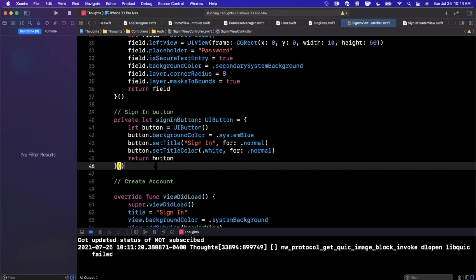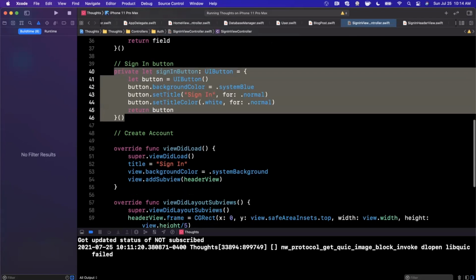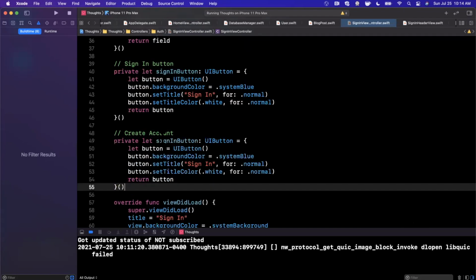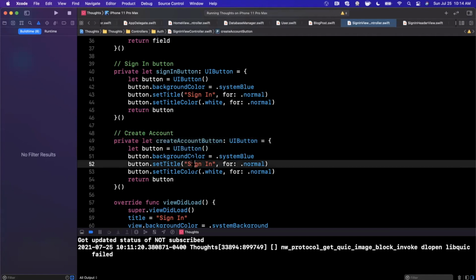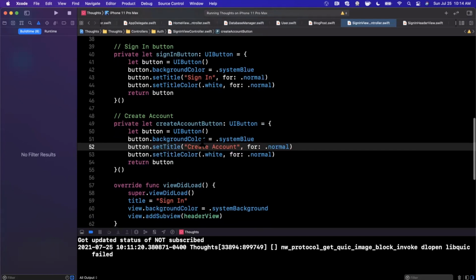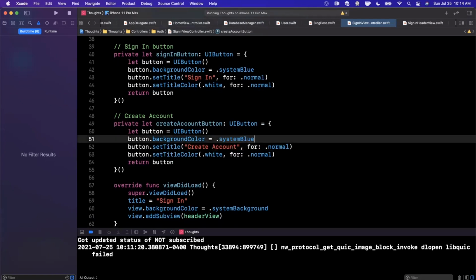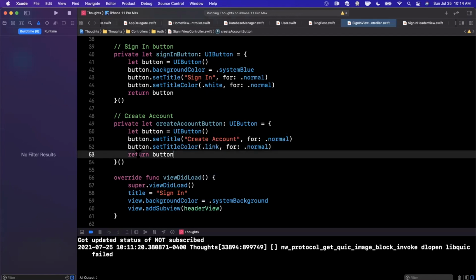I'm not going to go too crazy with it, but let's go ahead and copy and paste this for our create account button and just slightly tweak it. So we'll go ahead and call this create account button. Its title is going to be create account, just like that. Background color is going to be nil, but our title color will be link, which is a nice blue color.